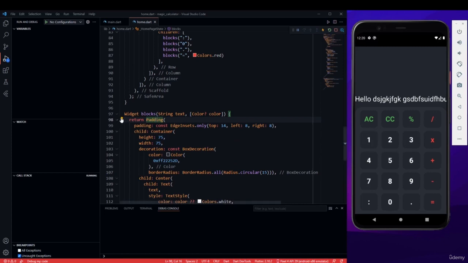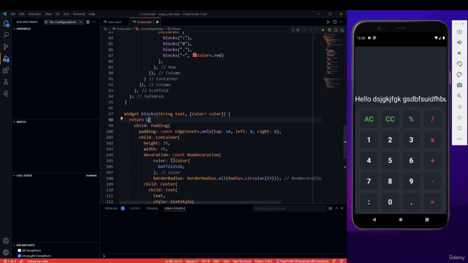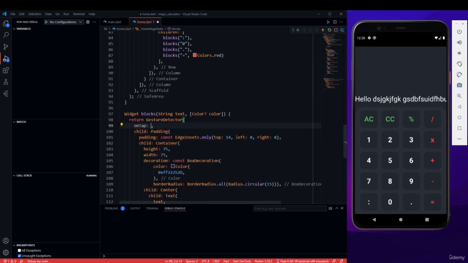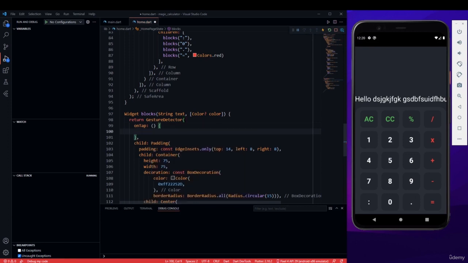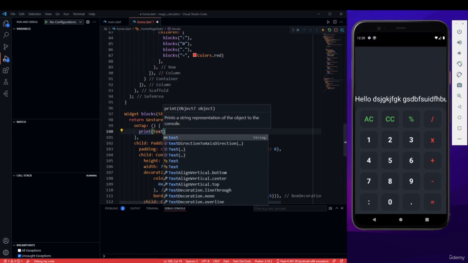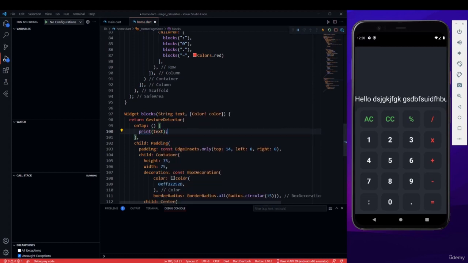So to do that, what you can do is wrap this padding in a widget which is called gesture detector. And what gesture detector lets you do is make anything clickable. So gesture detector has a property called on tap. Like a normal button which has an on press property, a gesture detector has an on tap property. They both are similar. So on tap, I can basically do print, and let's print the text itself, which we are taking.